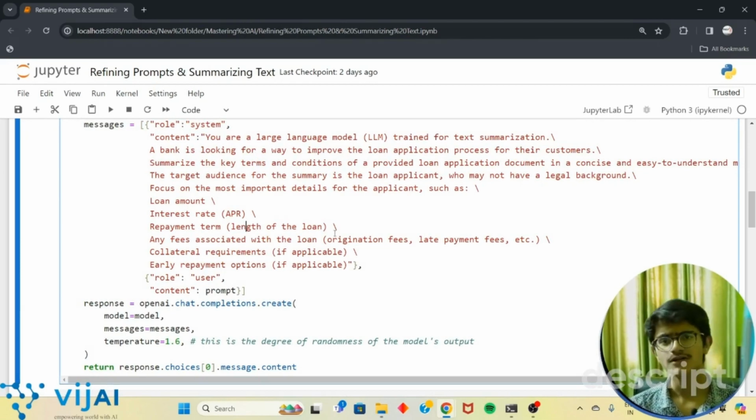So this was a short video where I highlighted how you can refine your prompts and summarize your text. In the next video, we'll be building a chatbot using the OpenAI API.